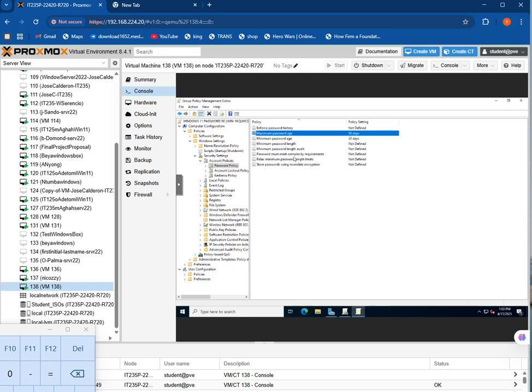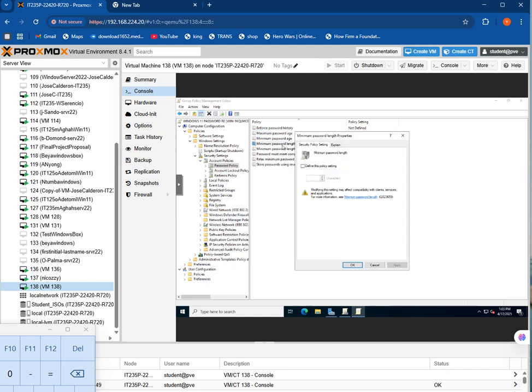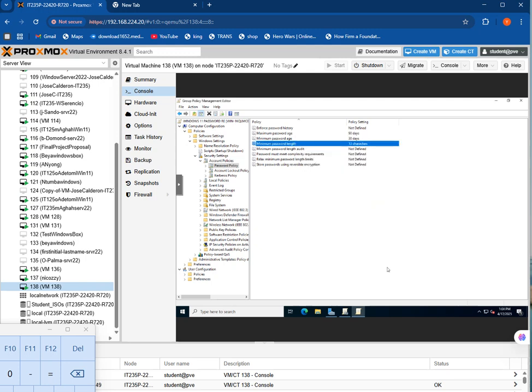Okay. For this password, maximum password age and minimum, leave it 30. Then password length, put 13. Okay.